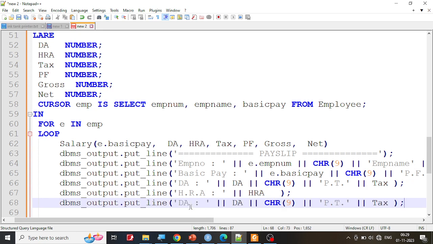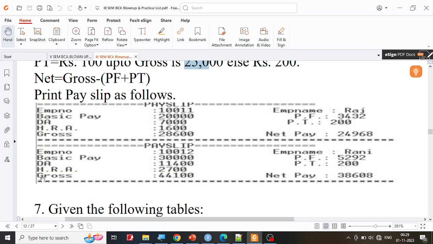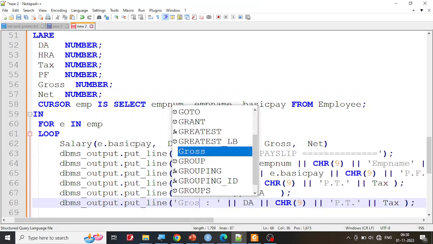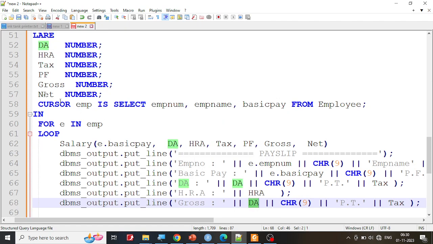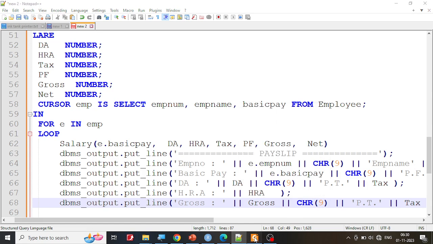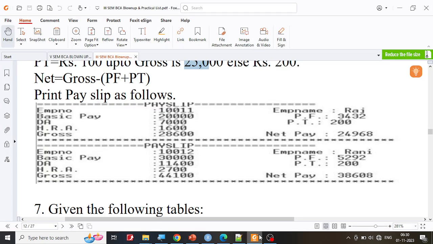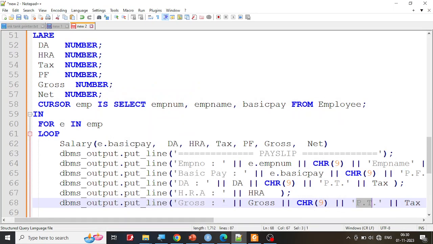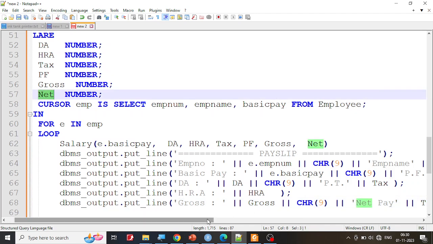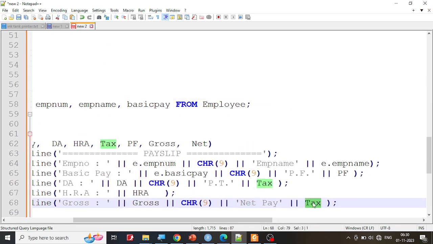So the last one is the gross and net. Let's do that. So gross, they have typed GROSS, gross. And where is this gross? Gross is this variable GROSS. That's done. And the next variable happens to be net pay. So I'm going to say NET-PAY. And what is the variable name? Variable name is NET. So I'm going to use the NET.